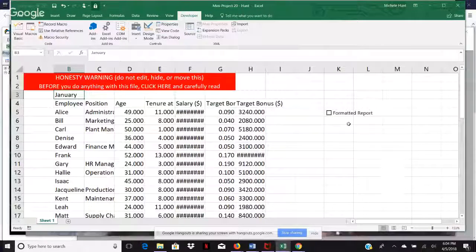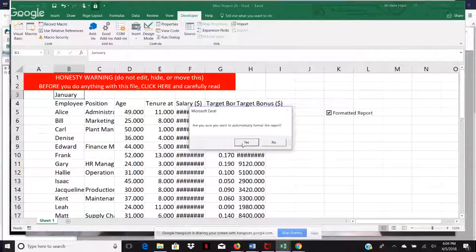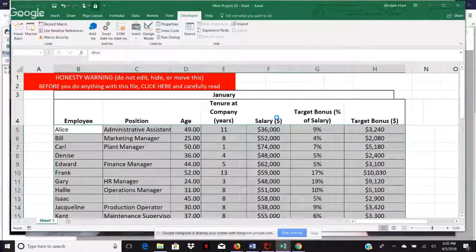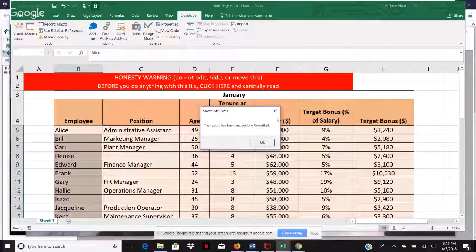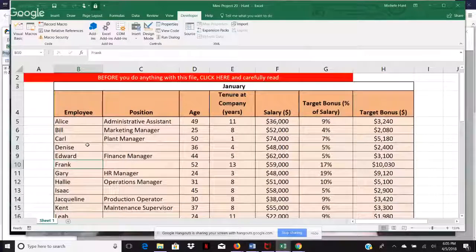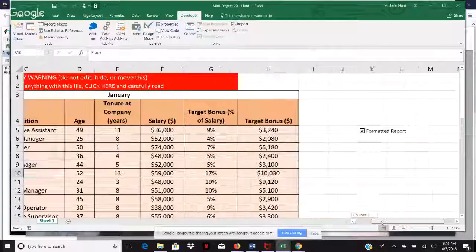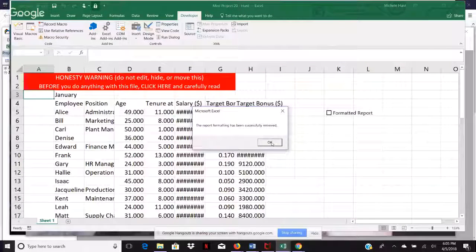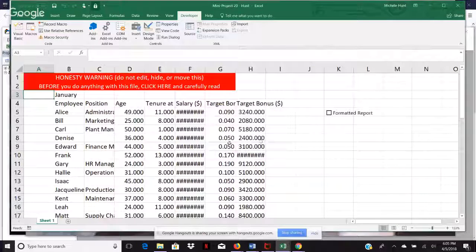Yes, thank you. Okay, so if I click formatting, are you sure you want to automatically format the report? I say yes. And if I put in January and I say okay, it's good to go. If I go back over here and unclick the report, are you sure you want to automatically format the report? If I say no, that's when it removes it all. But you notice how it just left my January still sitting in there. So now I've got to figure out how to get that out of there. But other than that, it takes it all back.